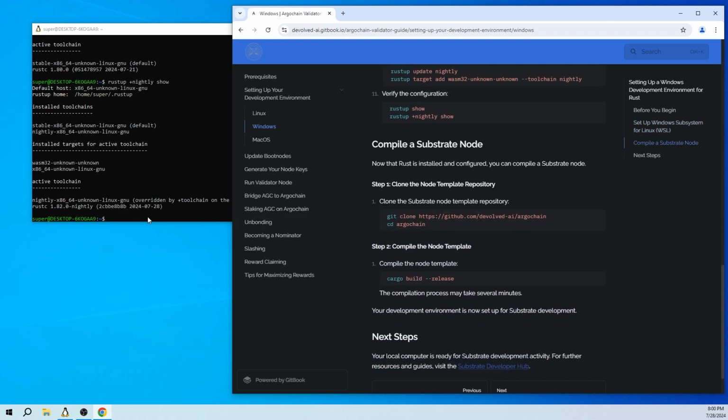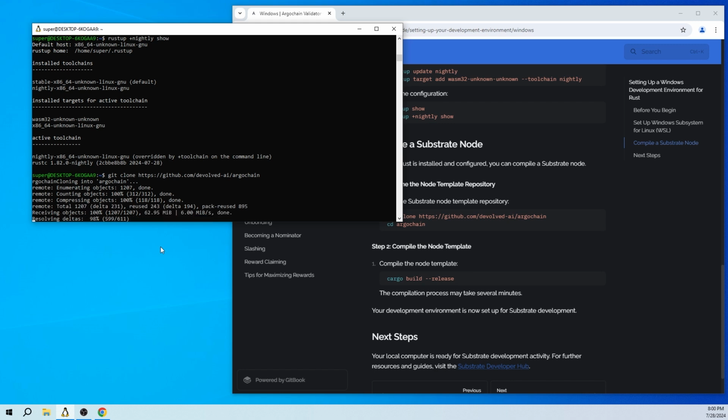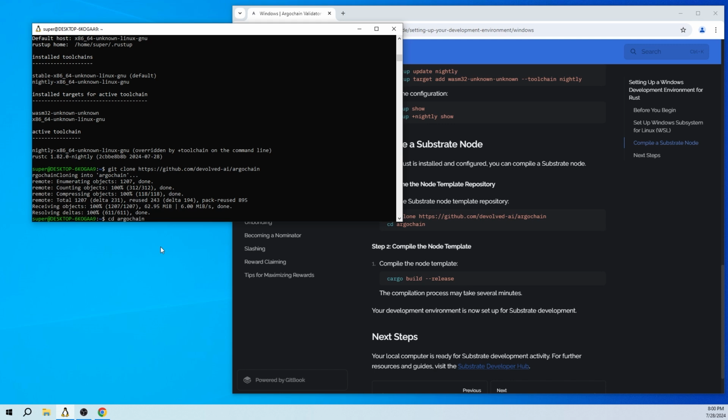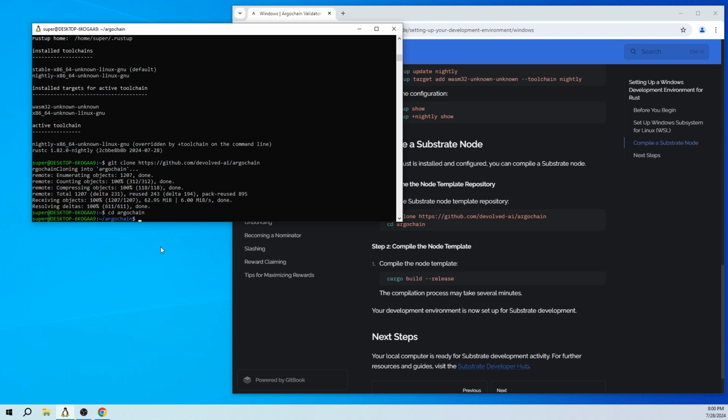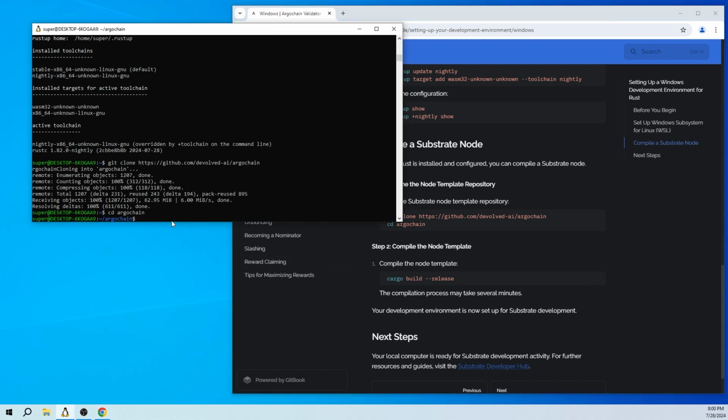Now we are setting up the repository for our node. We'll let that run, and the second line in that code block will take us to the directory we want to compile our node template, denoted in blue. And hit enter a second time. I'll copy the last line of code, paste, and hit enter, and it will continue the setup.